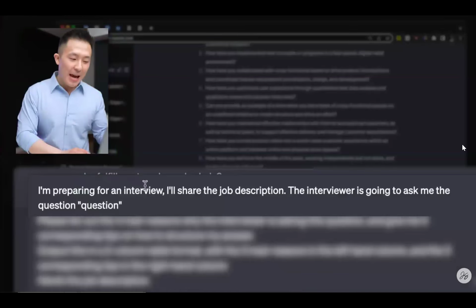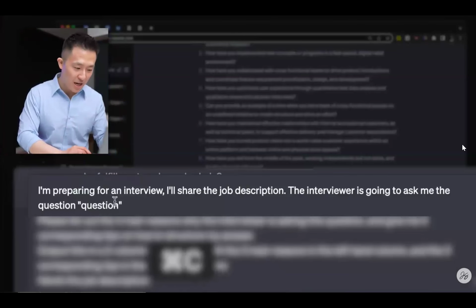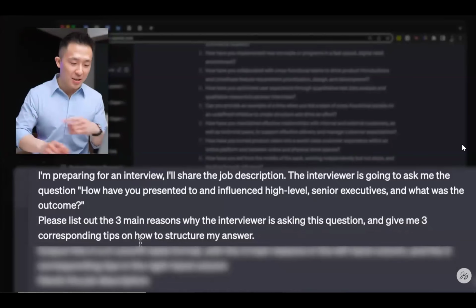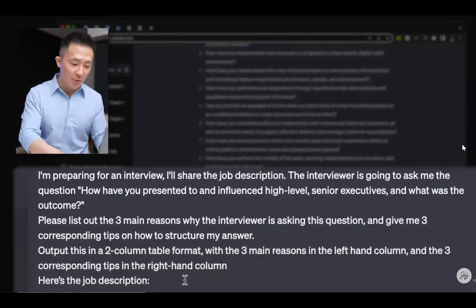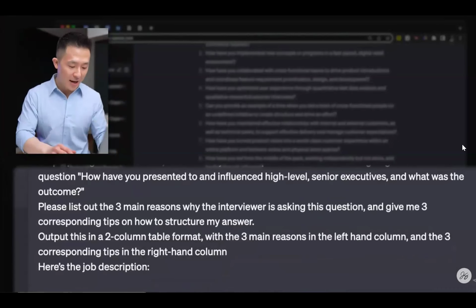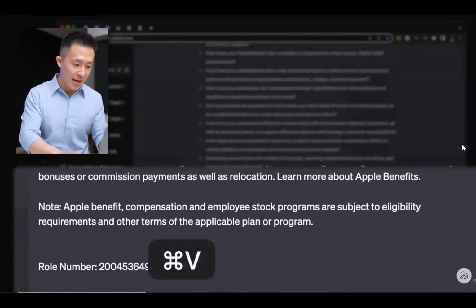Here's how to come up with a perfect answer each time. I'm preparing for an interview. I'll share the job description. The interviewer is going to ask me the question, and let's pick a question from above and just paste it right here. Please list out the 3 main reasons why the interviewer is asking this question and give me 3 corresponding tips on how to structure my answer. I'll put this in a 2-column table format, 3 main reasons on the left-hand column and the 3 corresponding tips in the right-hand column. Here is the job description, and you paste it down here.